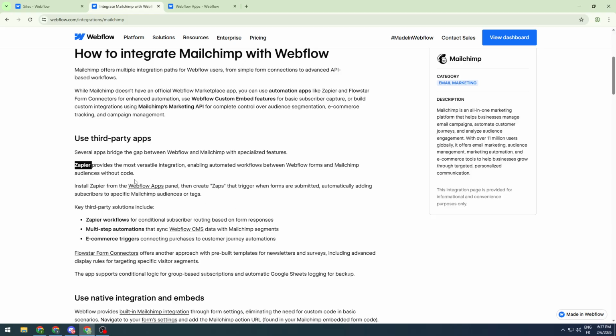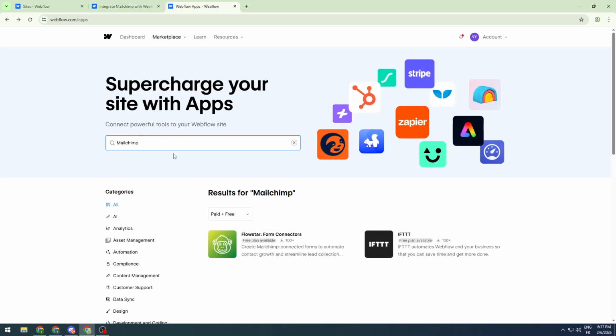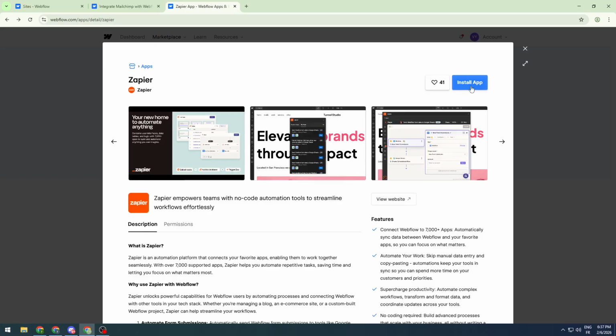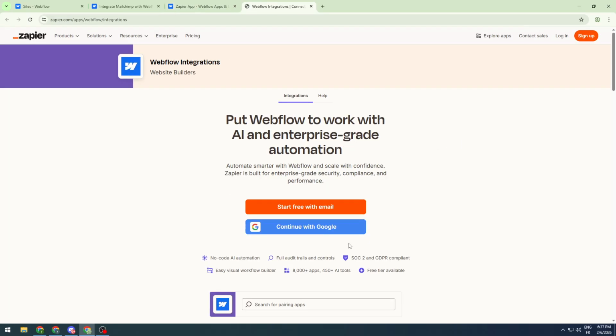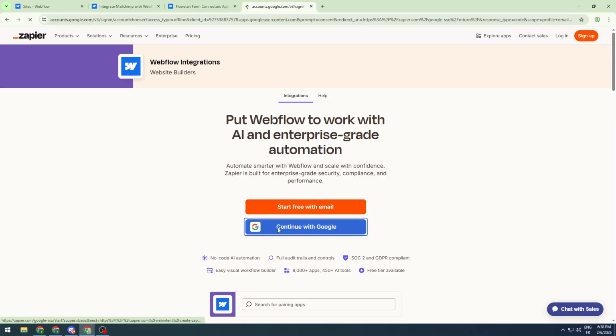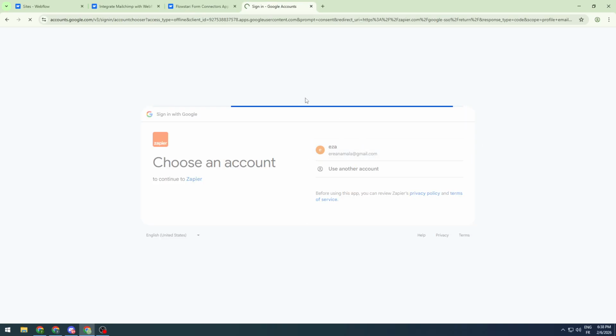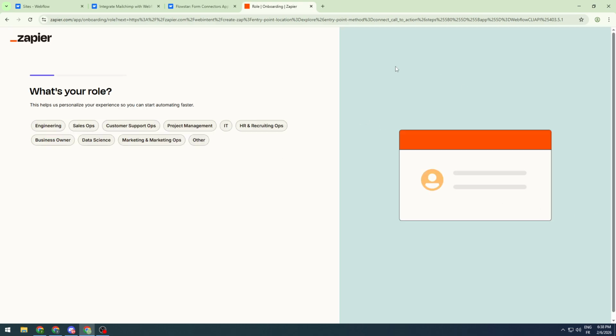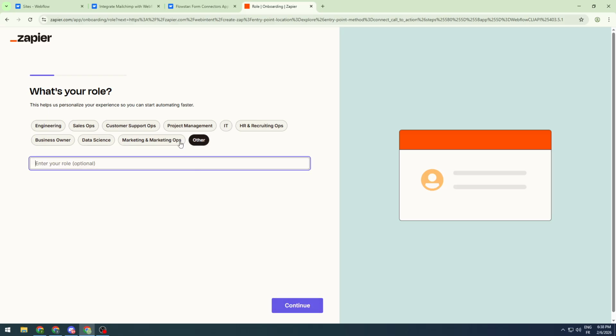So first, you would need to actually install Zapier instead of Mailchimp. So go ahead and search for Zapier and install it in your Webflow account. Click on install app, and then you would need to connect to your Zapier account. So I'm gonna simply click on continue with Google. Here we go. And once you've gone through this step, the next thing to do is give them the permission that you want. Of course, in case you don't have any account, you should go through the account creation process.